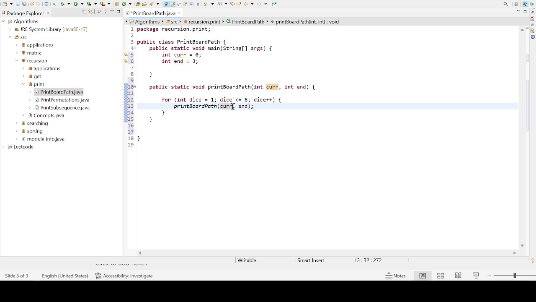But now we need to change, because now you got the dice. Once you got the dice, we will add that dice into current. Current value is 0, so we need to add the dice, so it will become 1. So from now, 1 to 10, we have to generate the path. That's why it's a recursion call, where we call the same method again and again with a smaller problem set.